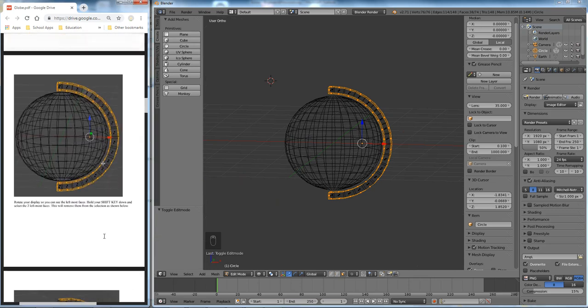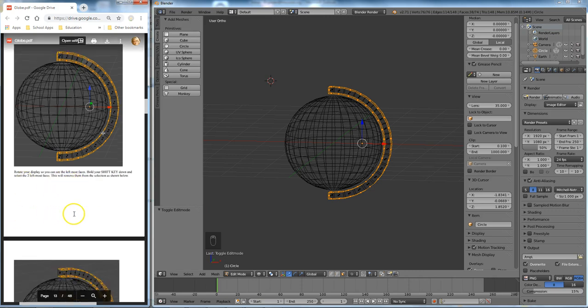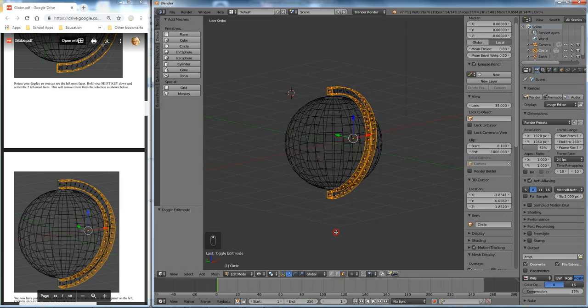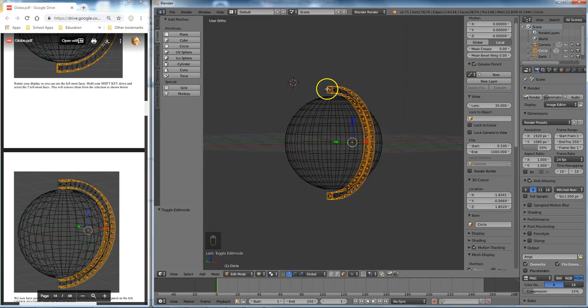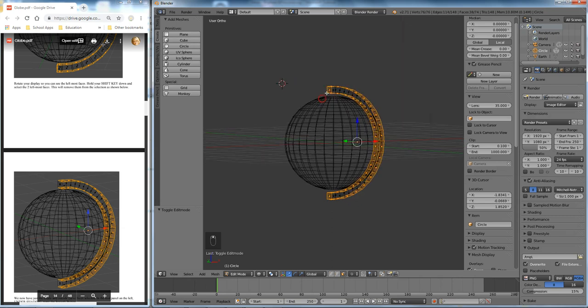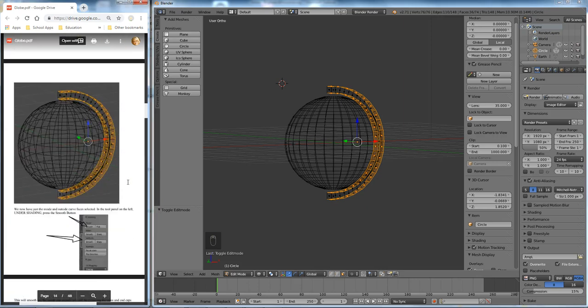Yep. And then it says rotate your display, hold down your shift key, and select the 2 leftmost spaces. This will remove them. Okay, so what they don't want us to have is this one, so I'm holding down the shift key. I've got to get a better view. There we go. Okay, so I'm holding down shift. There we go. All right, what do they want us to do now?